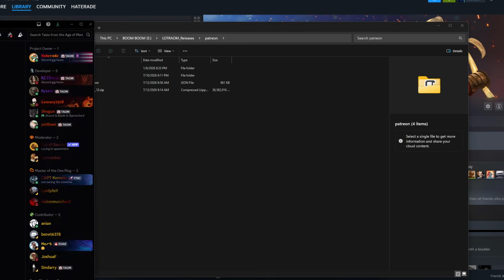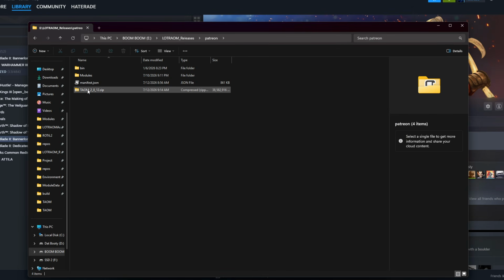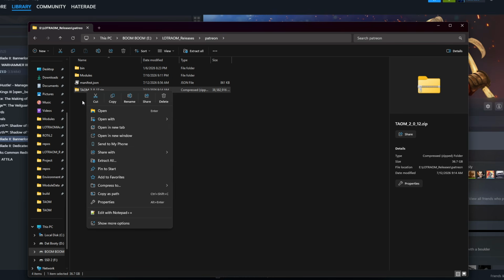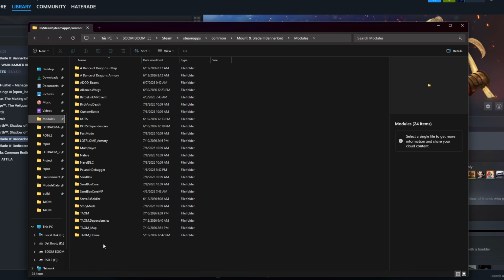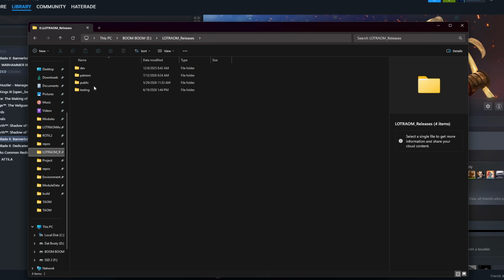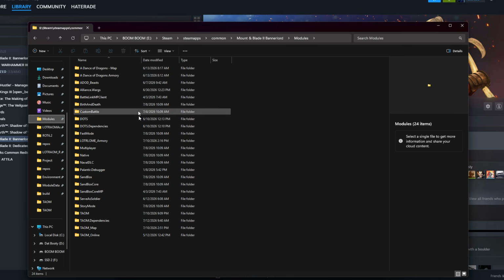All right, so let's talk about it. The first thing you're going to do is download it from the manual link that is provided to everybody. Maybe if you're using the launcher, we'll talk about that in a little bit. You're going to right click and extract. Once you extract it, it's going to open up into a folder with all the modules in it. I then go to my modules folder and delete any mod that is with TAOM. I'm not going to delete mine because I've already done this step, but delete it and then take the new ones and paste them into your modules folder.